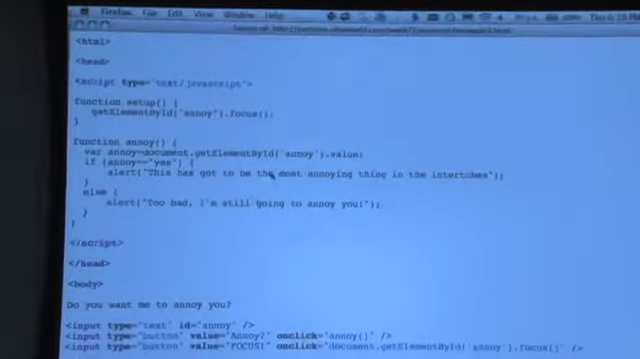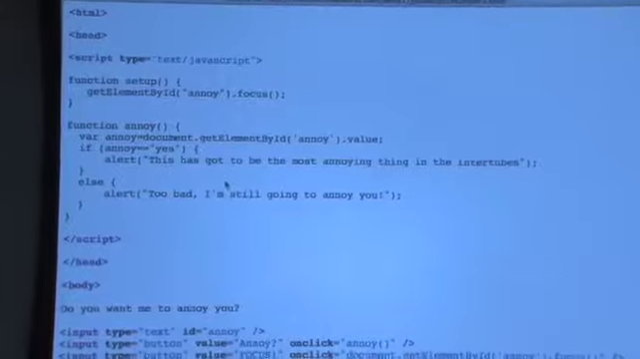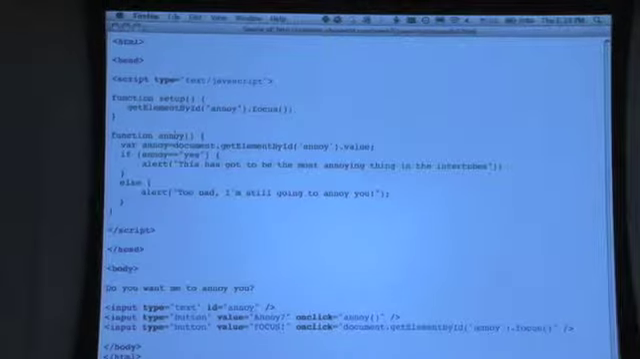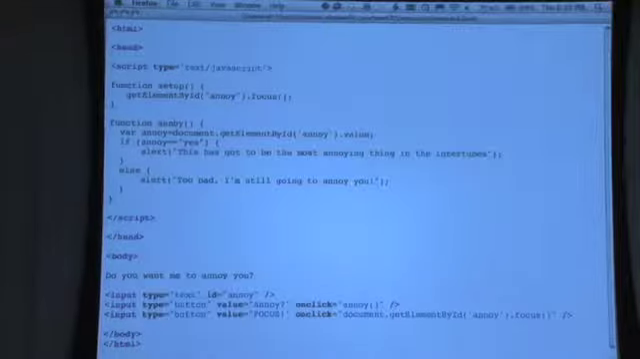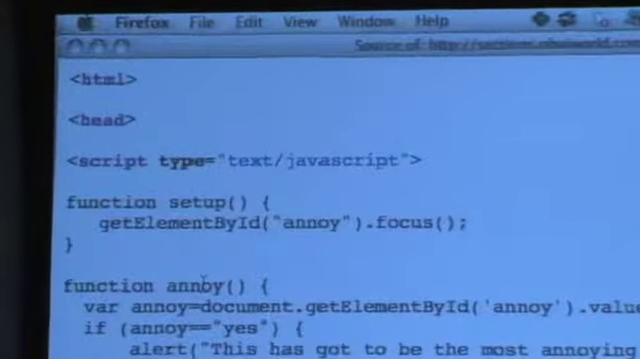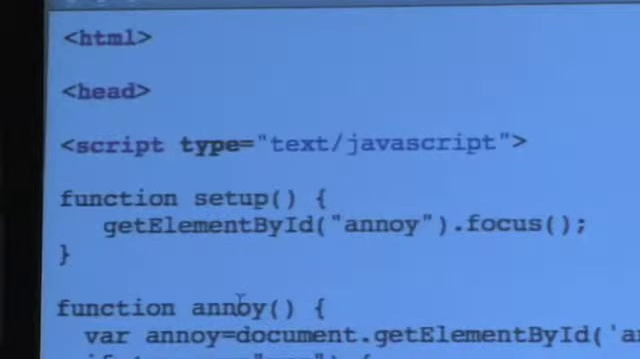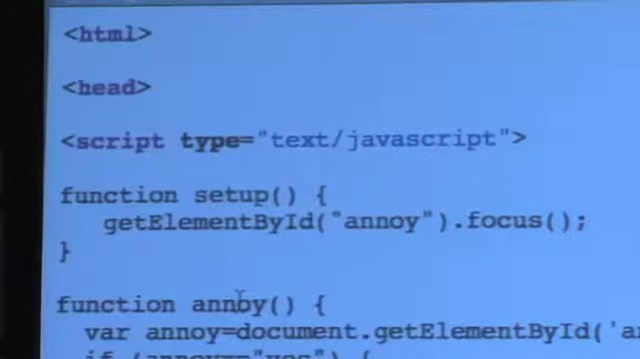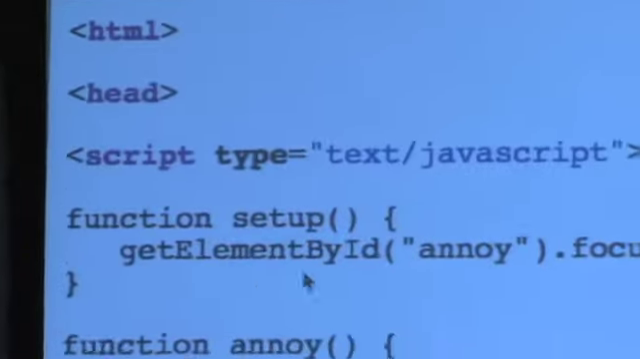So let's just go into the source of this one. Let me kill this. Okay, so there are two functions I've defined here. One is setup, and the other one is annoy. Setup basically says get element by ID. This is something we saw last time. Give me all the elements that have the ID something, but ID as we've seen has to be unique. Therefore, give me the element in the HTML that has the ID.